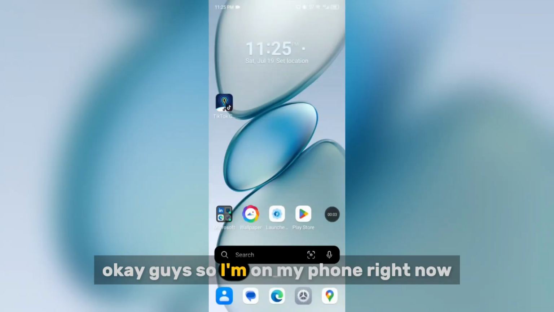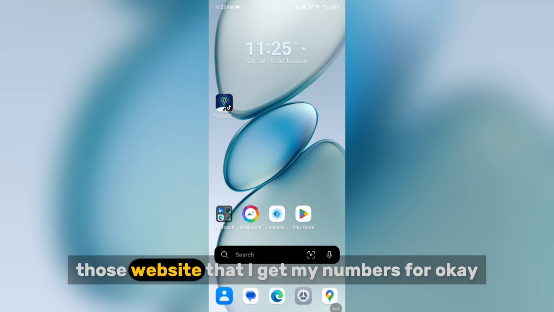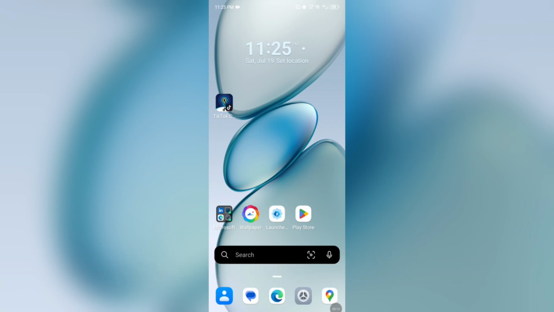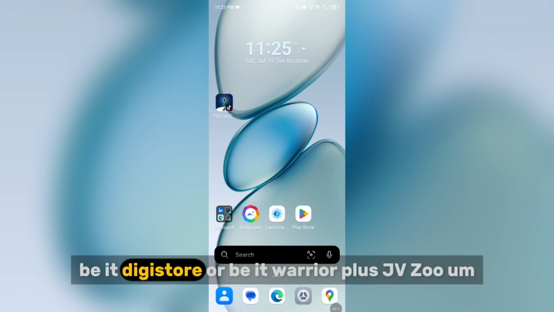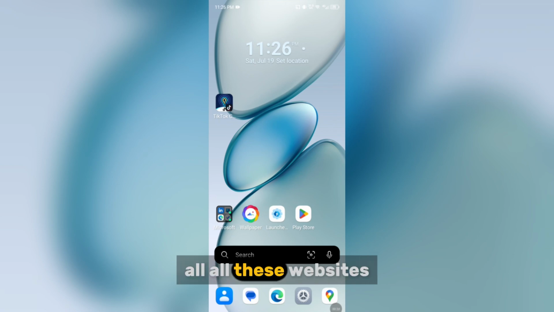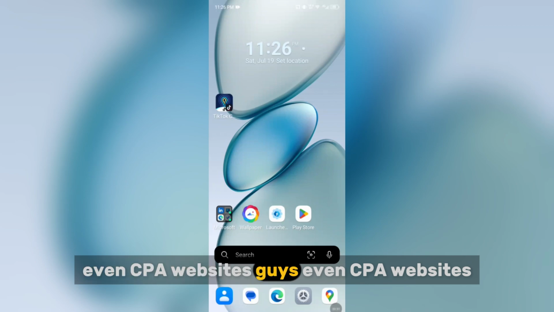Okay guys, so I'm on my phone right now and I'm about to show you those websites that I get my numbers from. Numbers that I use to verify my affiliate sites, be it ClickBank, Digistore, Warrior Plus, JVZoo, JC Store, all these websites. You can use these numbers to verify them. Even CPA websites, guys, even CPA websites.